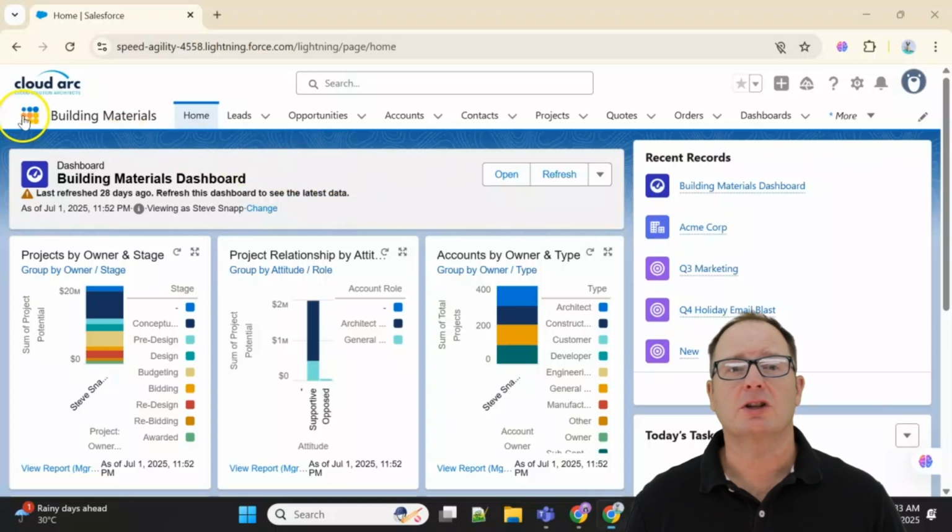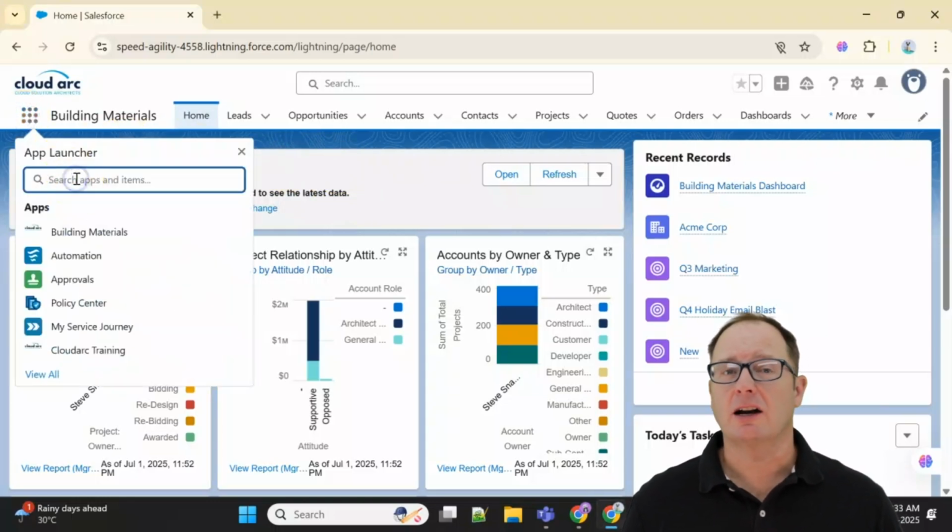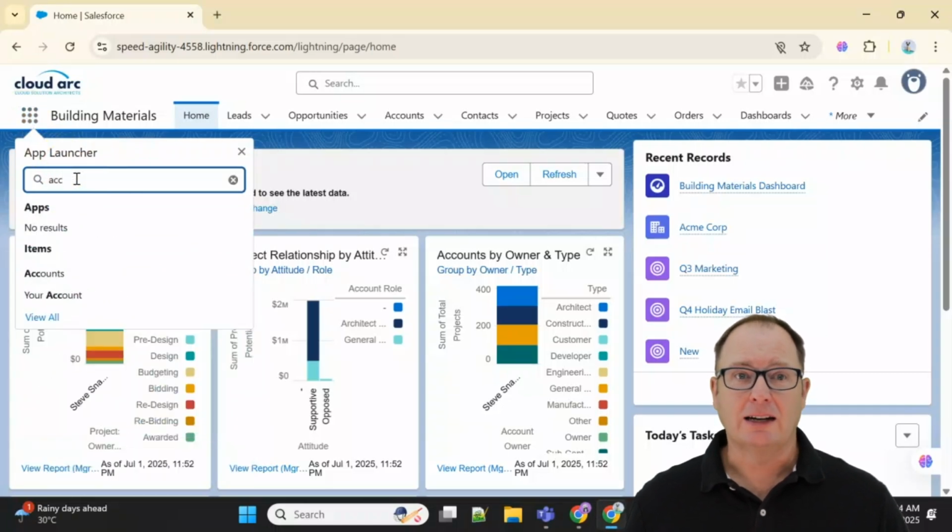First, from anywhere in Salesforce, click on the app launcher. That's the grid icon in the top left corner of your screen. And in the search box, type accounts and click on the accounts tab when it appears in the list.